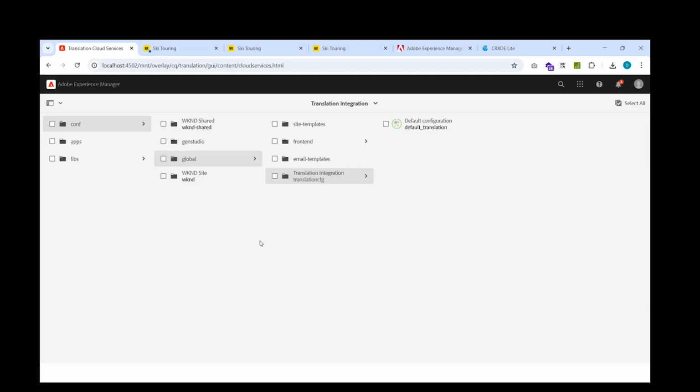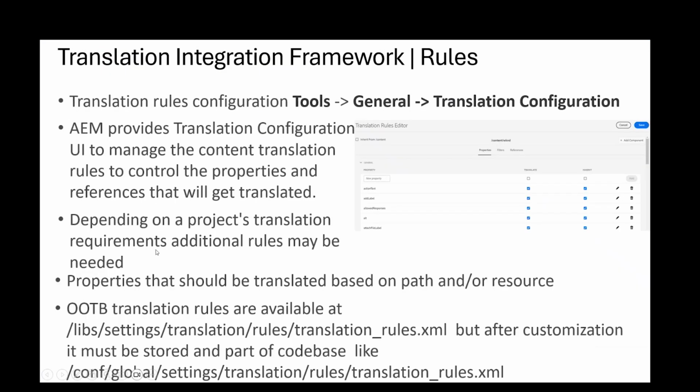Let's also talk about the translation framework rules, because sometimes what happens, we are working on translation properties and we can observe some properties are translated, however some are not. So how you can make sure all the properties are translating correctly.